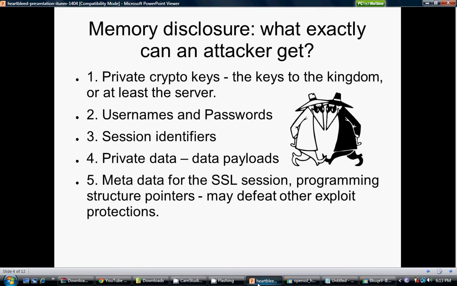He can get the username and password. He can get a session identifier. He can get private data, email data, whatever it is, metadata from SSL session programming structure pointers. So a highly skilled hacker can do anything with these kinds of data.